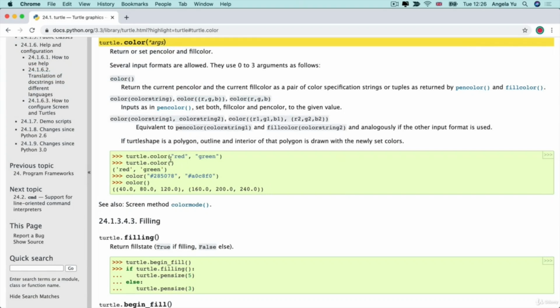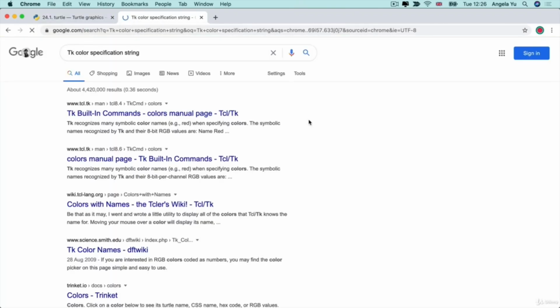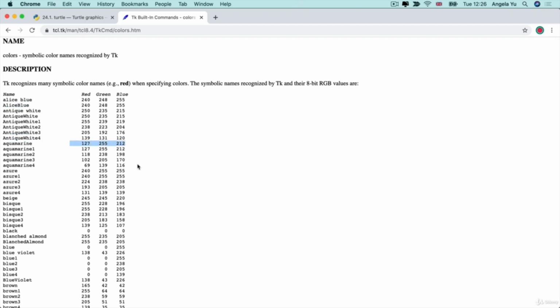Now, how do I know which colors I can use other than the ones shown in the example, red or green? Well, it says that when we want to change the color using a color string or an RGB color, then it accepts inputs as in pen color. So it basically says it's using this method to set the color. And this method gets the color from a TK color specification string. So let's Google and see what that is. If we click on the first link, you can see it takes us to the strings, and we've got a whole bunch of names and their corresponding RGB values.